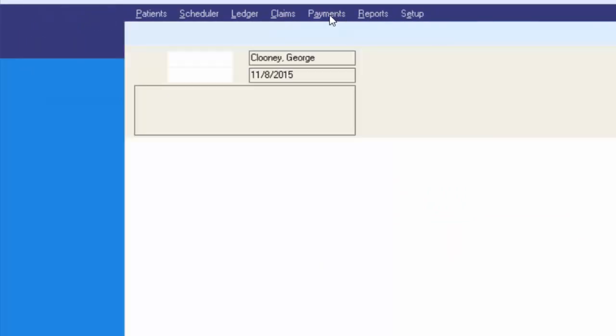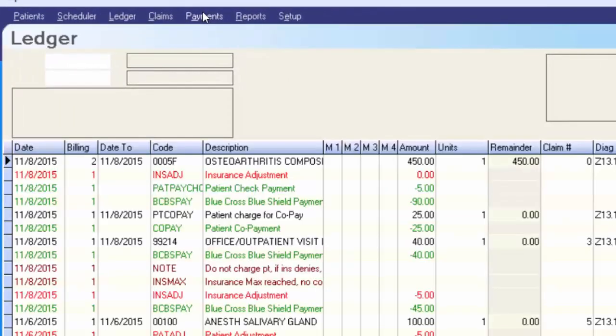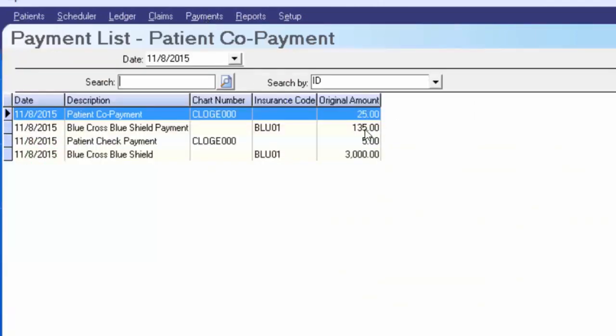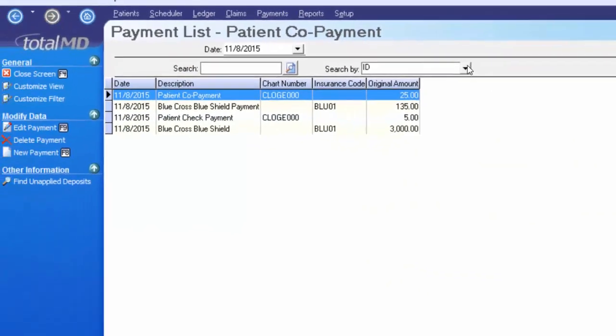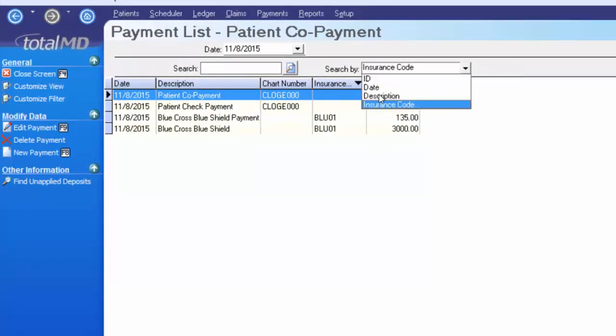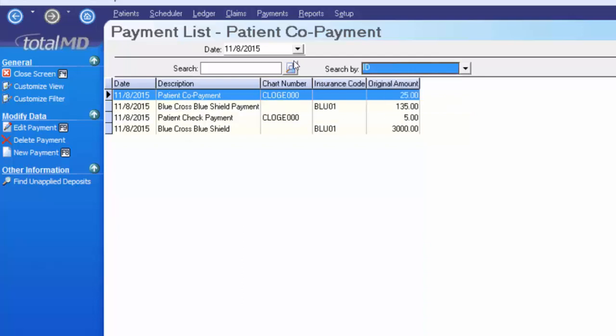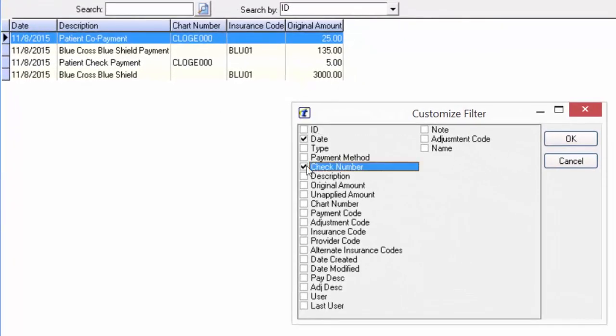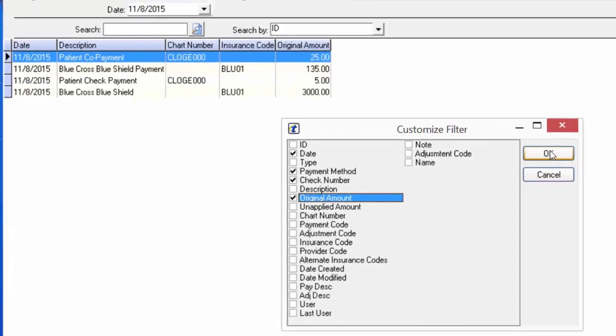I'm going to go ahead and refresh the payment screen so we're not just looking at unapplied deposits, but we're looking at all deposits. You can search through the payment screen by insurance code, by description, which is patient copay, patient check payment, etc., by date, or by the ID number. We can also customize our filter here in this screen and search based on check number, payment method, and original amount, which is the total amount of the check, and any of these other additional options.